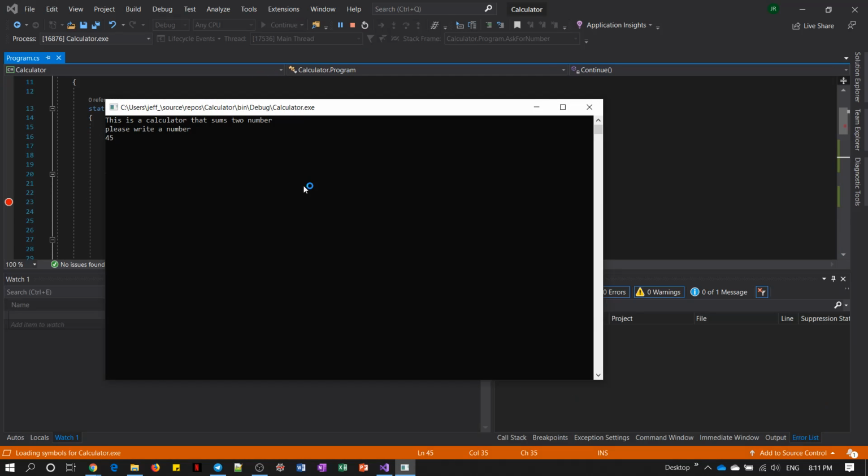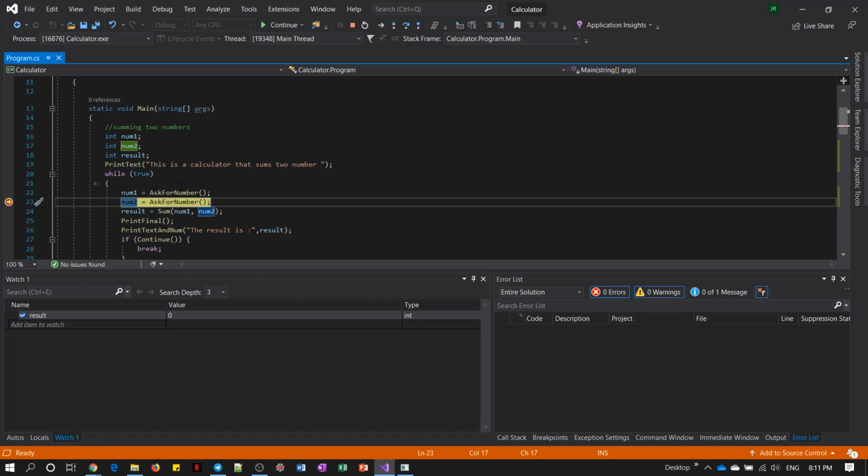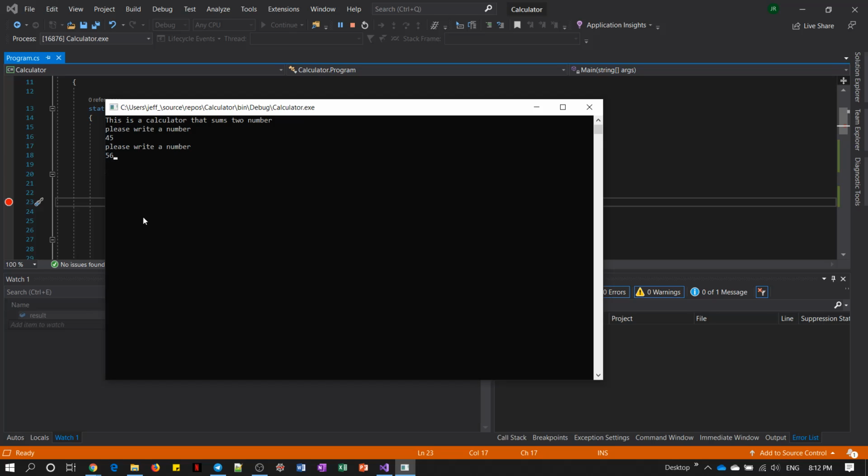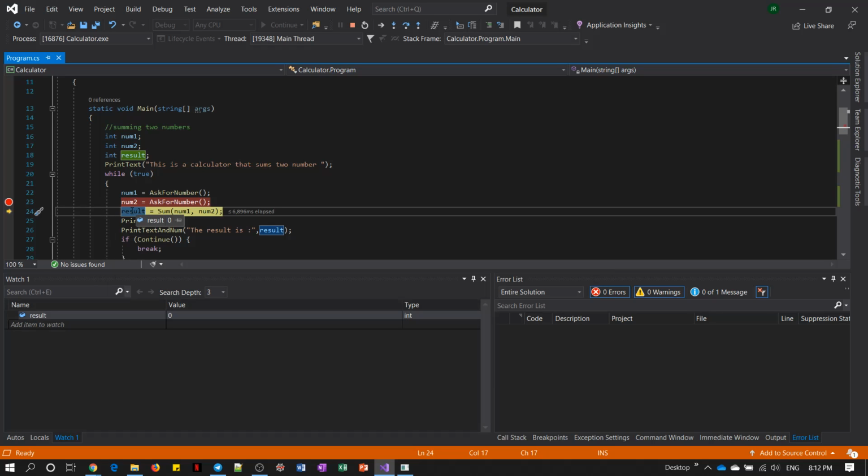So write a number and now it stops here. You put your mouse on top of the variable and you can see the value. Now we want to go inside this function. Here we have the choices step into and step over. If I step over, it will run the function and then move to the next line, as you can see here.